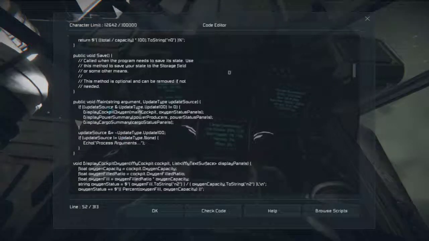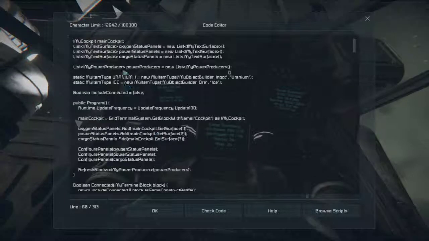You can see in our update 100 block here, we are also calling the cargo summary on the cargo status panels, which we set up here, and we set up here. This is get surface 3 out of the main cockpit.